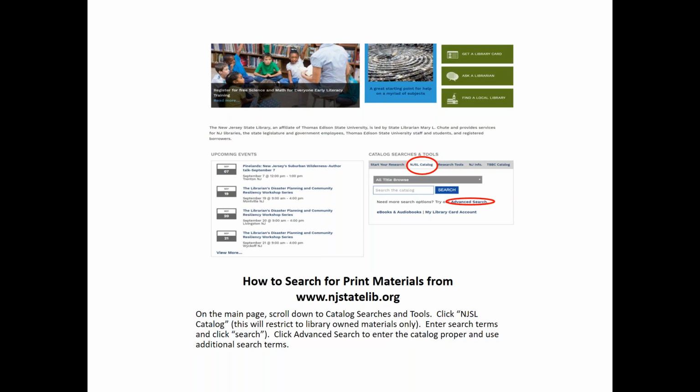This will take you into a search screen where you're able to restrict to just the genealogy collection, which is very useful. And you can search the genealogy collection for a particular family, a particular author, or a particular title.